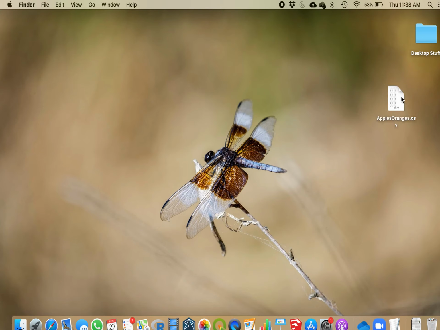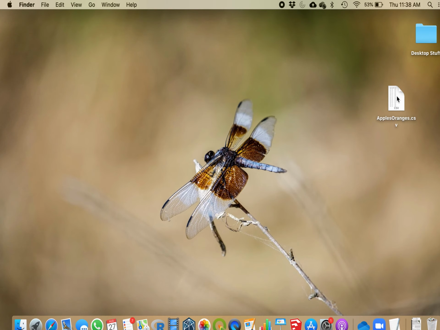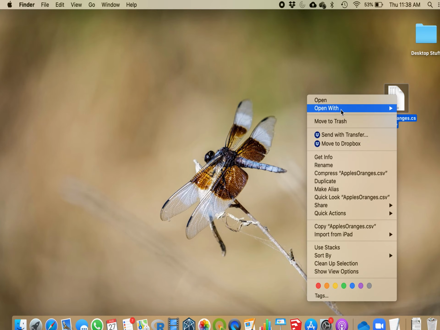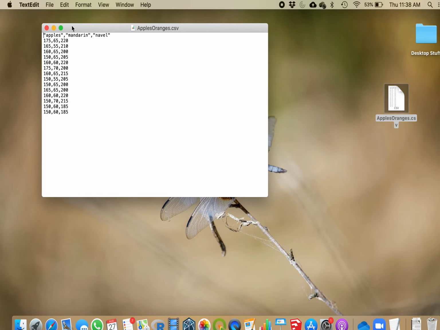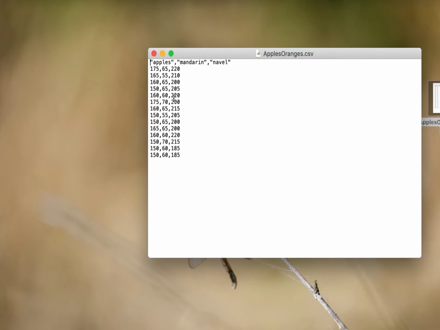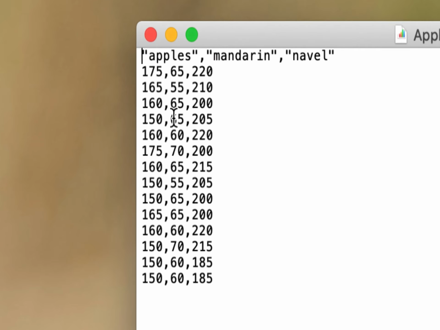First, we'll take a look at this file that I have on my desktop. It's just called applesandoranges.csv. CSV files are just simple text files, so we can open them up in any text editor. And here we can see, we'll zoom in a little bit so we can see what we're looking at. We just have a simple data set here, and each column is separated by commas. So my first column is named apples, comma, so that's the end of my first column. My second column is named Mandarin, and my third is named navel. There's a hard carriage return at the end of each line. That's how it knows where the rows end.